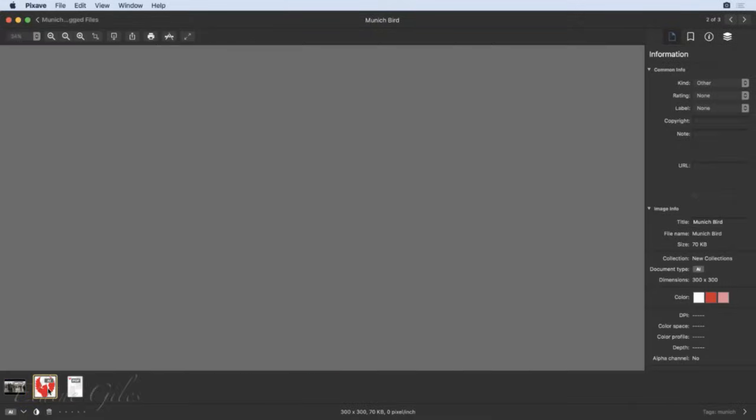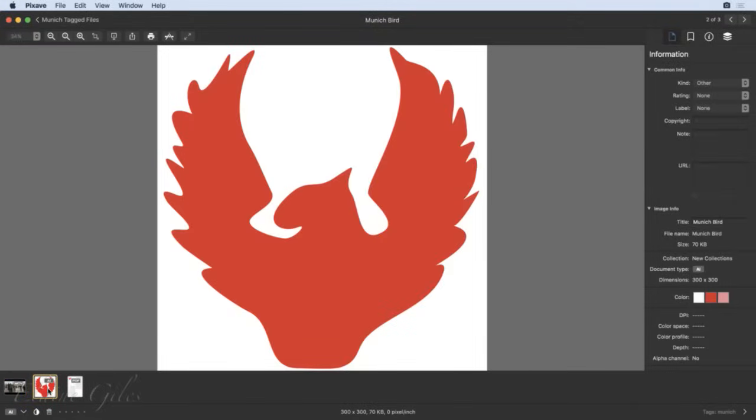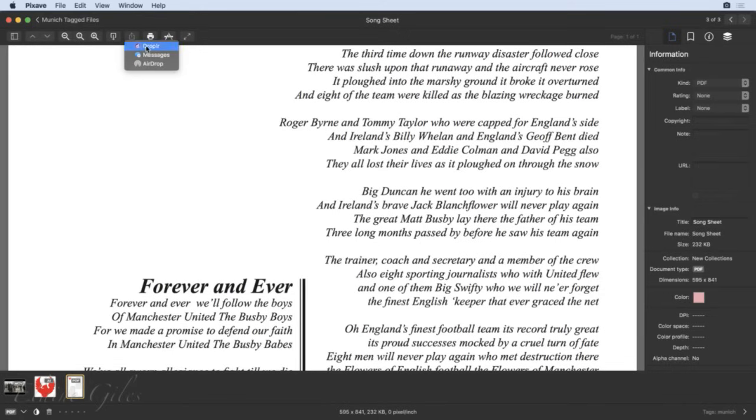Now, while we're in here, we need to look at exporting some of these things, don't we? One of the things I can do is share. So I could actually AirDrop one of these. Let's get that song sheet and send it to Droplr. It's uploading it to Droplr, and it's put that on my clipboard, I hope.